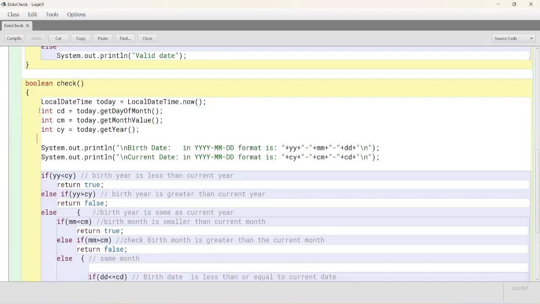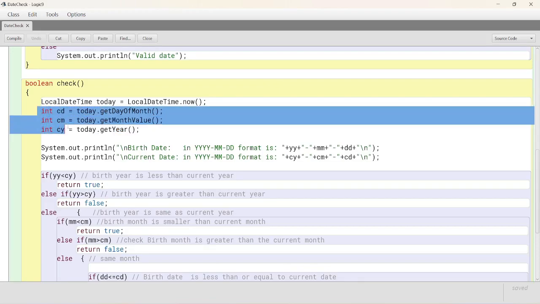But we are using here three different methods. Current date is equal to the today object dot getDayOfMonth. Get day is actually the date, 1 to 31. Current month is equal to today dot getMonthValue. Month value returns 1 to 12 months. Current year is today dot getYear.